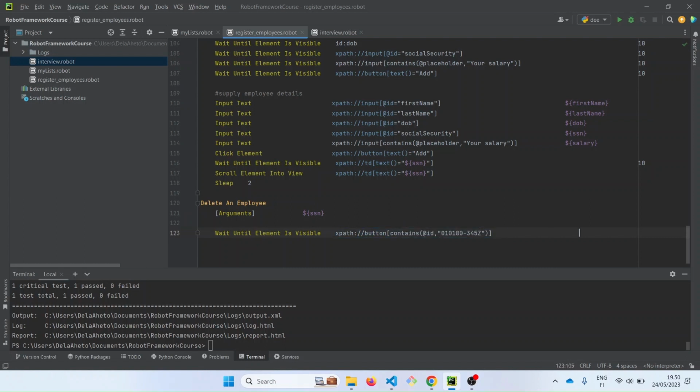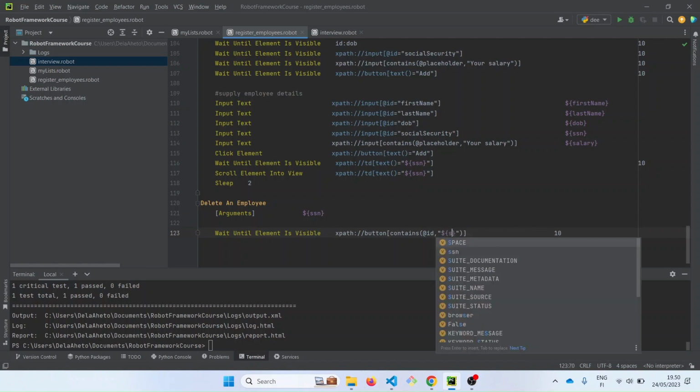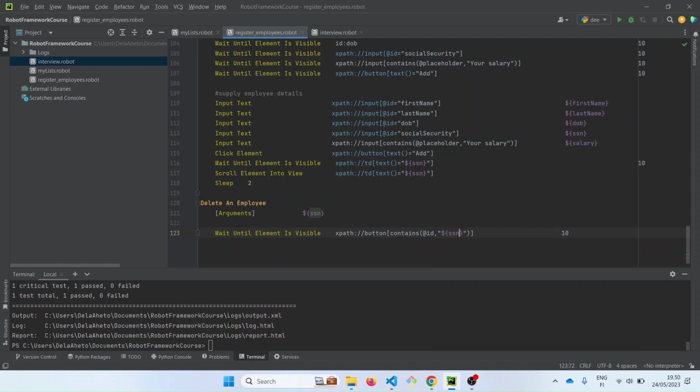Yes, and then let's wait for 10 seconds. But now this is hard coded. So we can just replace this hard coded value with the argument we are going to receive. So we are replacing the hard coded value with the SSN value passed in by the user.